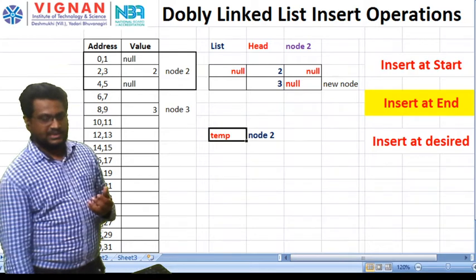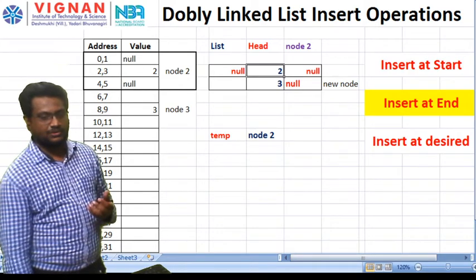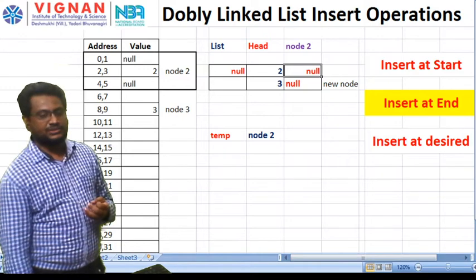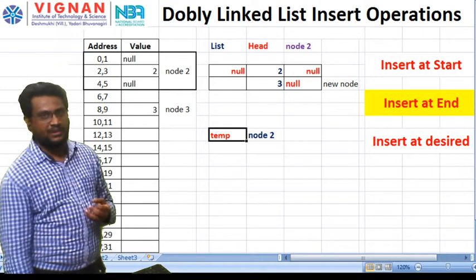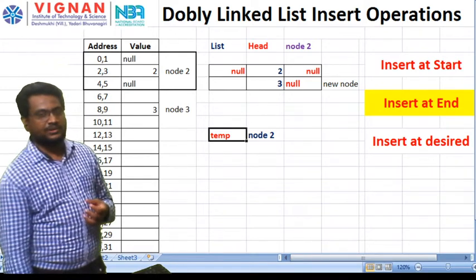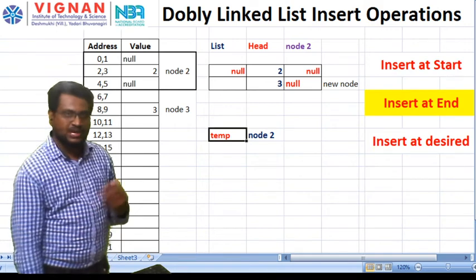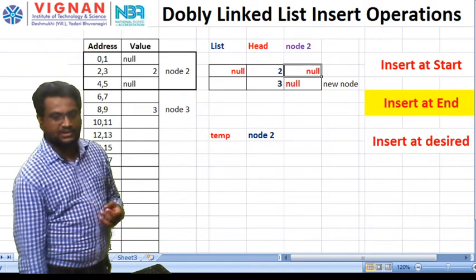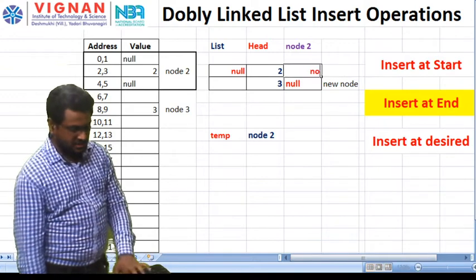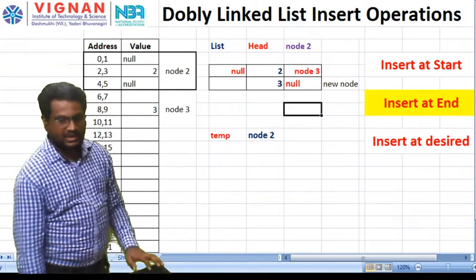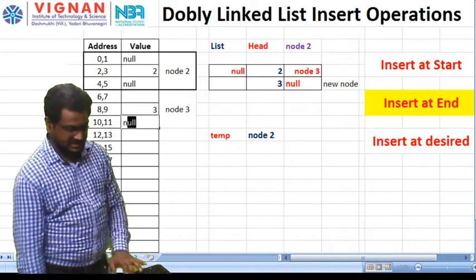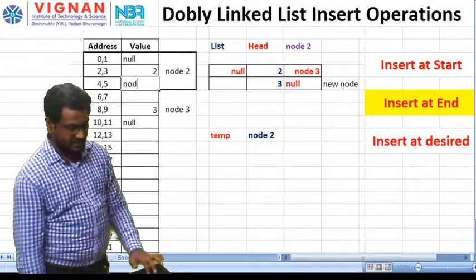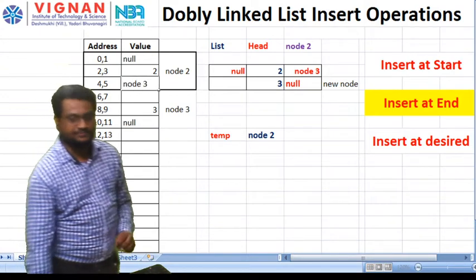What is the temporary variable? Node 2. Node 2's next element, yes, it is null. So then what am I going to do? The temporary next variable becomes a new node. The temporary next variable stores the new node value. What is the temporary variable? Here the temporary variable is 2. It stores the new node. What is the new node? Node 3. Here also I will put the next element as null. Here the next element stores node 3. Am I right? Node 3.